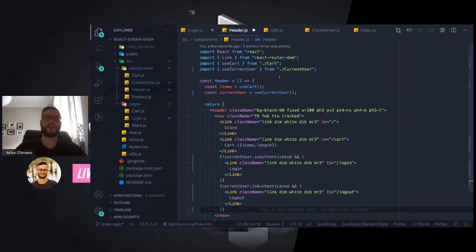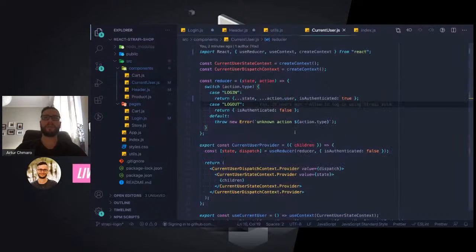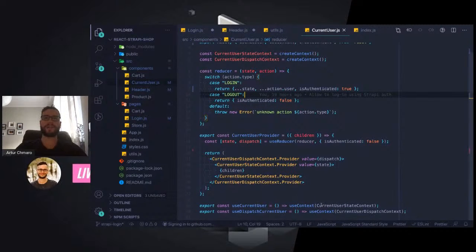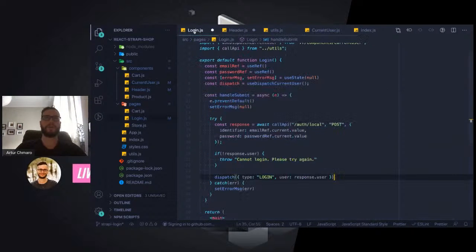And so here we are taking the use current user, which has access to the current user state context. So we have access to the state, which is represented by the reducer. By default, the reducer is returning isAuthenticated false. However, if somebody executes the login action, then the reducer returns the new state, and then isAuthenticated is no longer false, it's true, and it contains information about the user. So we have that, and the dispatch is here. We need to save it.